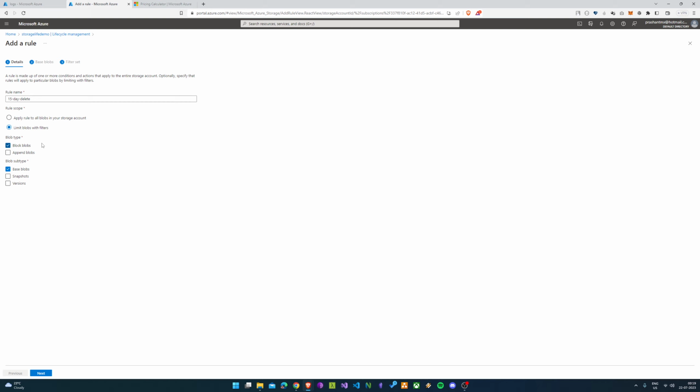Maybe you can write a PowerShell script or a runbook under Azure Automation to perform these operations. But for now, lifecycle management doesn't support that. It will only support block blobs and append blobs. Now we have blob subtypes.